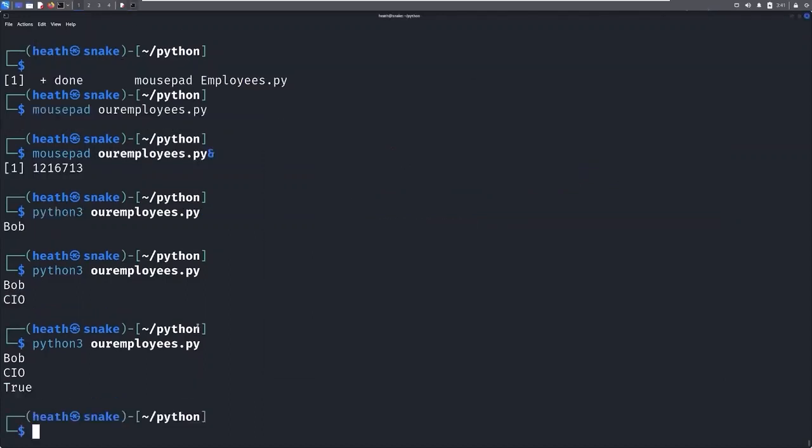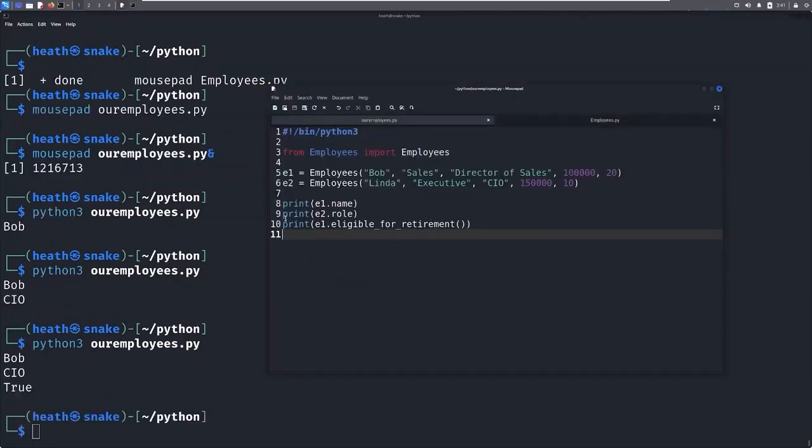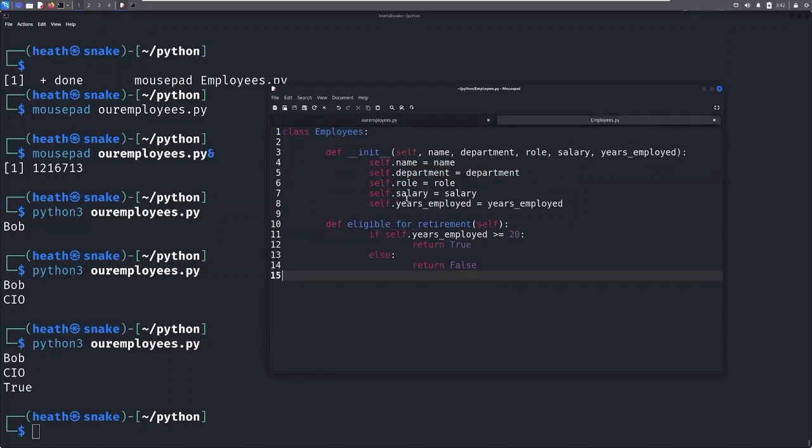Save this, print this out, and you'll see that Bob is indeed eligible for retirement because he has been with the company at least 20 years, which is what we put here within the class. So just know what we're doing is we're building out our own class, and we're able to define these functions and these parameters, and these help us with creating our objects that we're using over here.